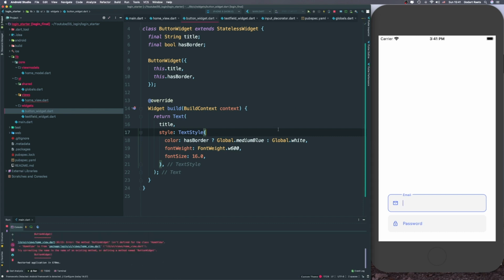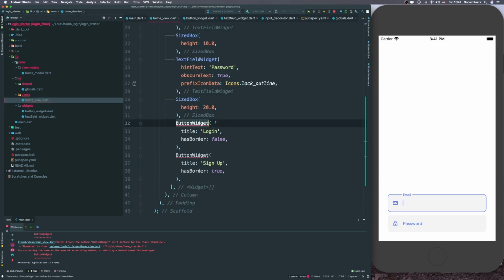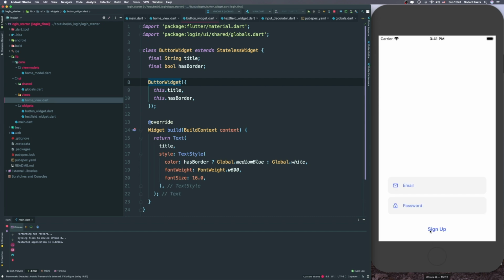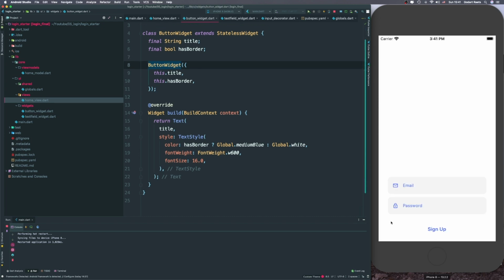Let's hot reload. Oh, there's a little error. Let's go to, we still need to import the button widget. So that's fine. Going back to button widget, hot reload again, hot restart again. And we can see there is a one sign up.